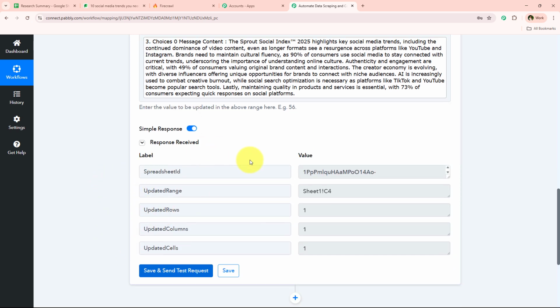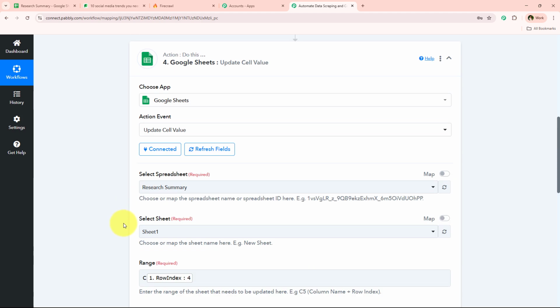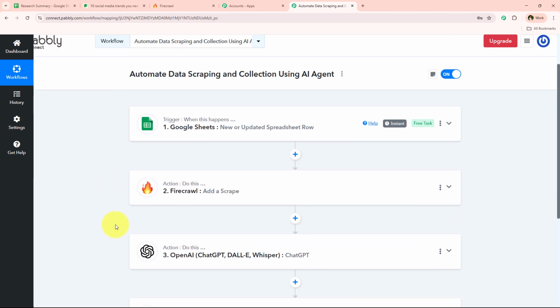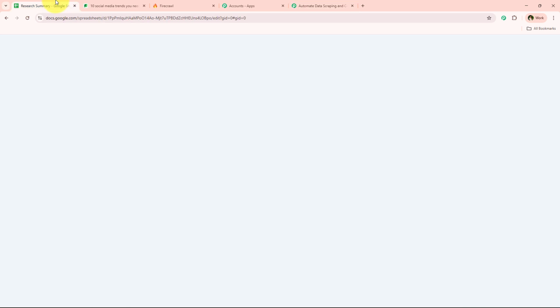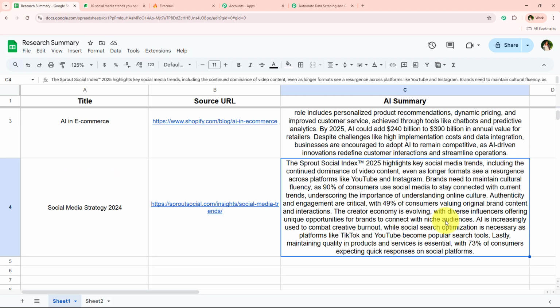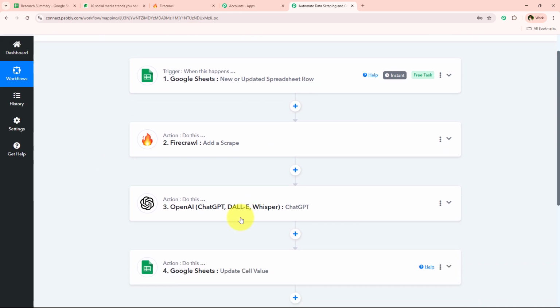And as you can see, we have successfully received the positive response that I've successfully added the summary right over here in my sheets. So I'm just going to open my Google Sheets, and as you can see, we have successfully added the summary, and with this we have successfully completed our workflow.